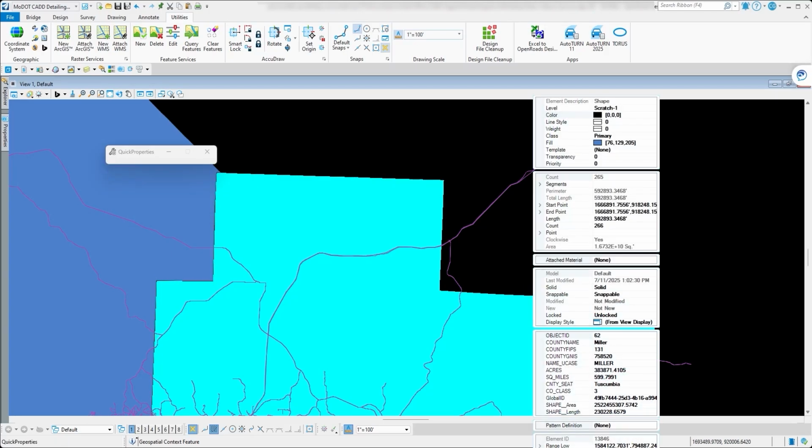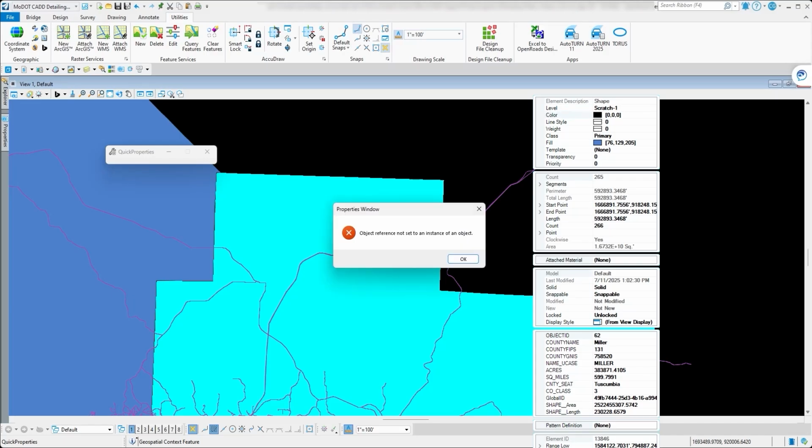You'll see what color it is, and that's the actual boundary of it. It does have a fill type assigned to it and so forth. So you can come through there and change those as needed. Now with this particular version, it does bring this box up for the properties. It says object reference not set in an instance of the object.